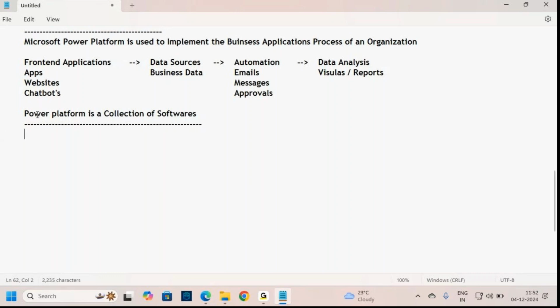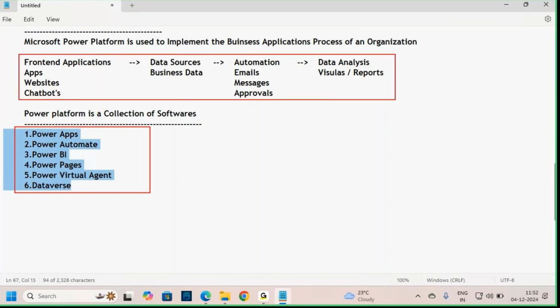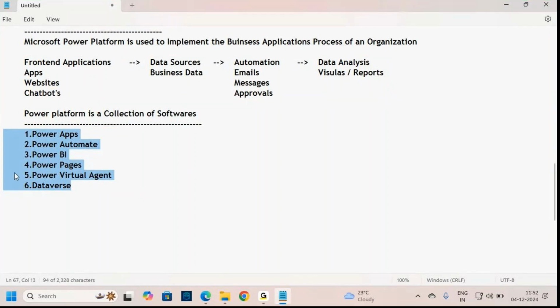What are the different softwares we'll have? Let me list them out. Power Apps. The second one I'll keep here, Power Automate. The third one, Power BI. The fourth one is Power Pages. And the fifth one is Power Virtual Agent. And finally the sixth one is Dataverse. So these are the different softwares we'll have in the Power Platform. Now with the help of this collection of softwares, we need to implement what? 4-step business application process. Now let me discuss how to implement it.